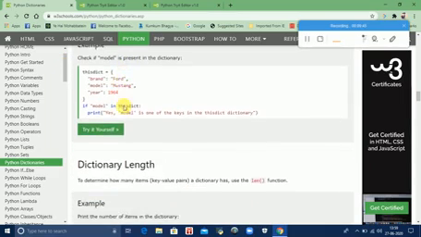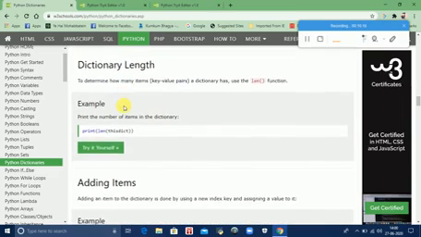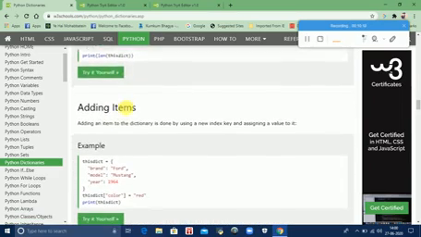let's check how to calculate the dictionary length. To calculate the dictionary length, we have the len function. This function is used to calculate the length of the dictionary. The same function we used with string, with tuple and with list. This common function is used to calculate the length, whether we are talking about string, tuple, list or dictionary.